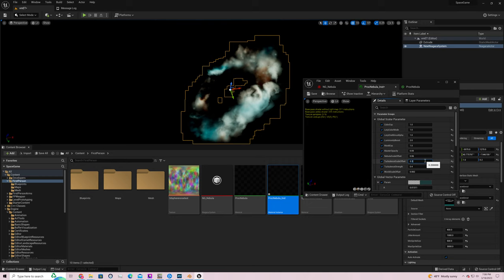So if you want lumpier, fluffier clouds, you go with a lower number. If you want more distorted texture, you go with a higher number. And you can take it to ridiculous, unusable margins where it loops back around. But that's how that works, right? So, 0.4. Some nice fluffy, lumpy clouds.